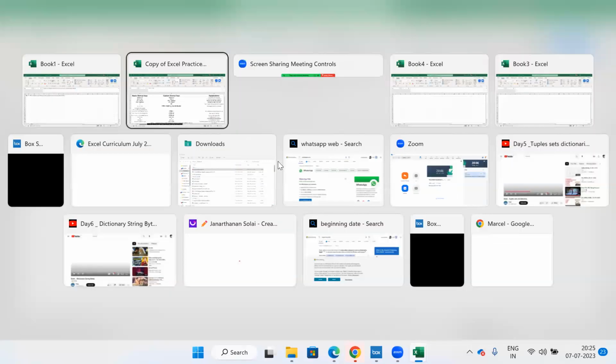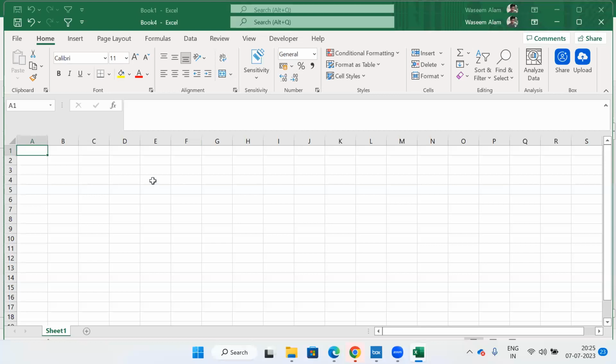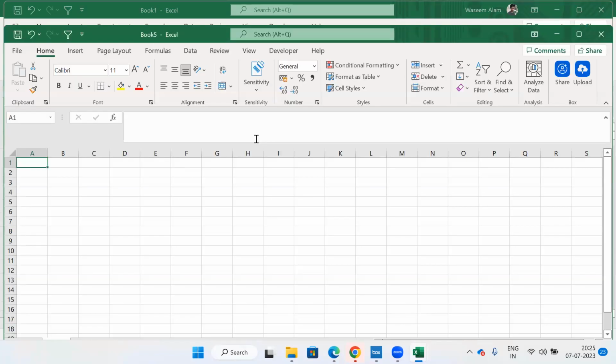Now, if you noticed, how many workbooks have we opened? Book 1, book 4, book 3, so we have opened 4 workbooks. Now, how to open book 5? This time I will not follow these 4 commands. I will use Control N. Now I pressed Control with N, and I got book 5. Understood? If I press Control N one more time, I got book number 6, a new workbook.